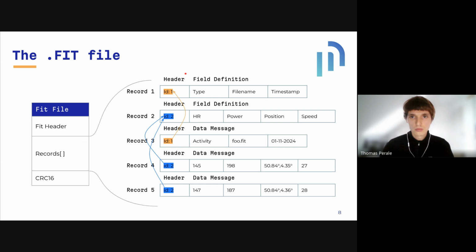The basic idea is that every data message will always refer to a previously defined field definition. Having those field definitions defined in the record, you can know how many bytes the data message will need to read, and it's always the same thing. So you have an ID on those field definitions, and the data message will always refer to that ID. The structure will always be the same, but in theory you can overwrite a field definition with a new field definition. I don't think it happens in practice, but it's something that can be done.